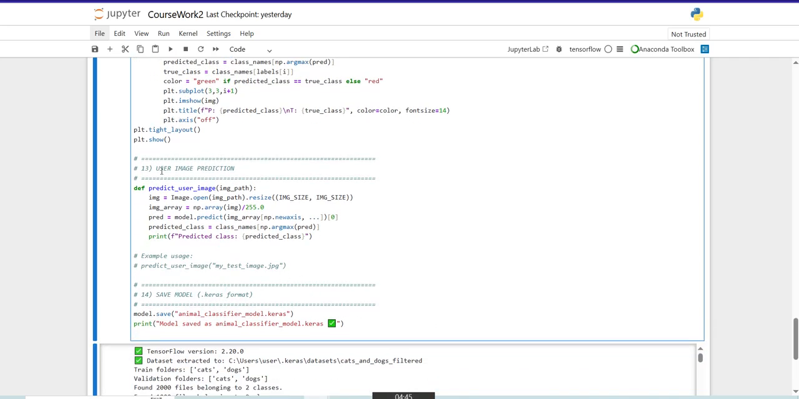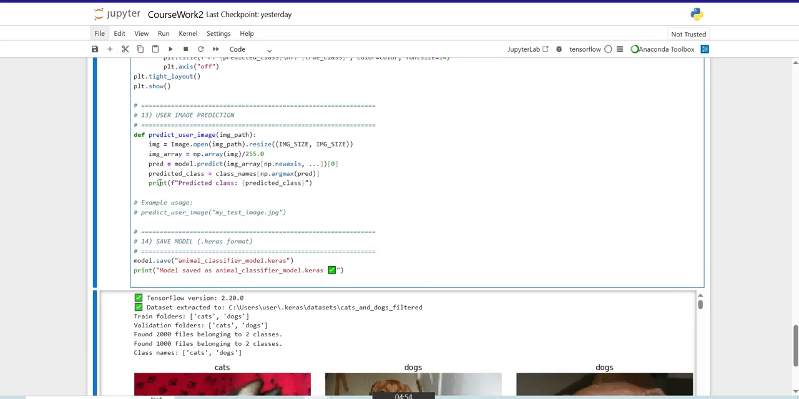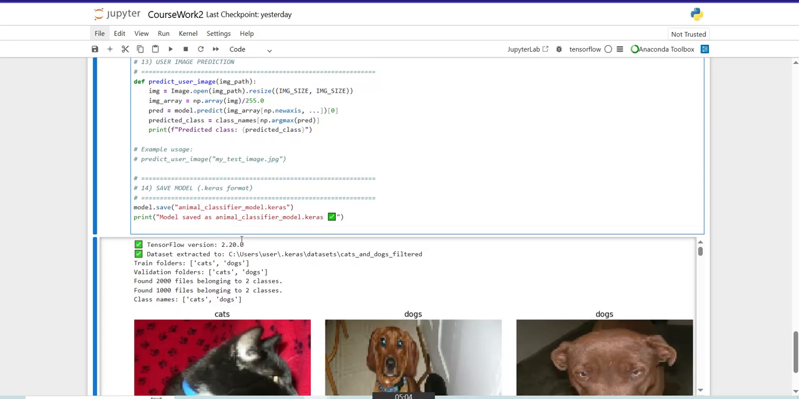Then in the next step, this is the image prediction. Here we can test the model with our own image of a cat or dog. It resizes and normalizes the image and predicts the class. Then this is saving our model.